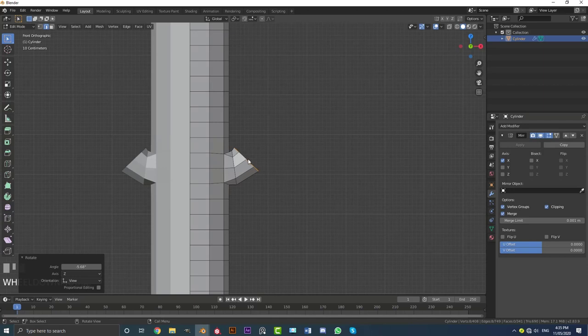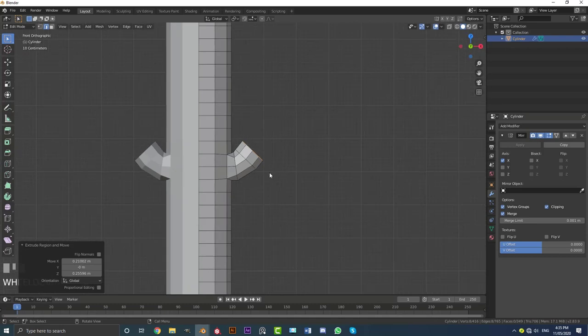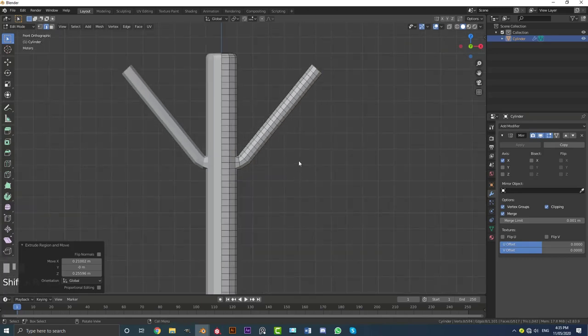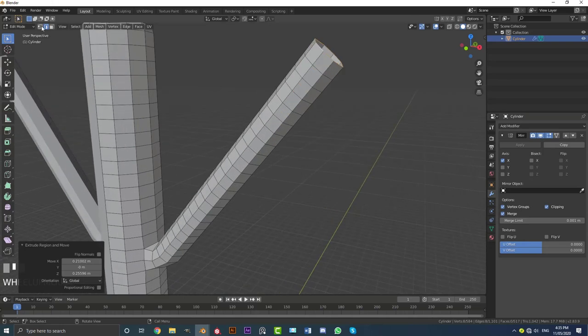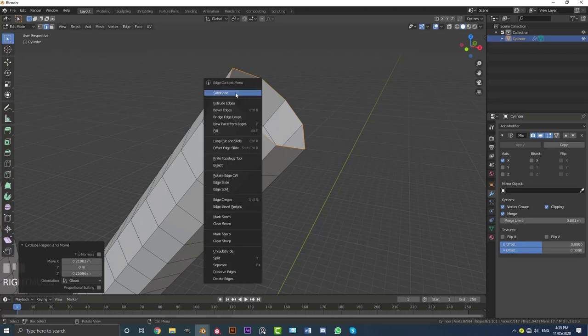And once you have it roughly at a 45 angle, we're going to go E to extrude it out to here. And then click, and now if you go Shift R and you keep clicking it, it's going to repeat that action. And we're just going to make these go out to about here. So now we have our nice arms here. And with these edges here selected, we're just going to right click, and we're going to go subdivide.